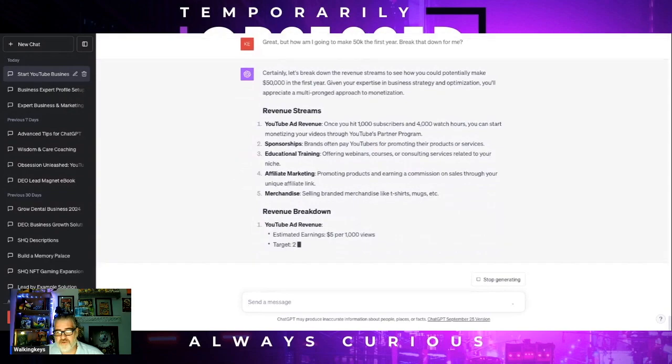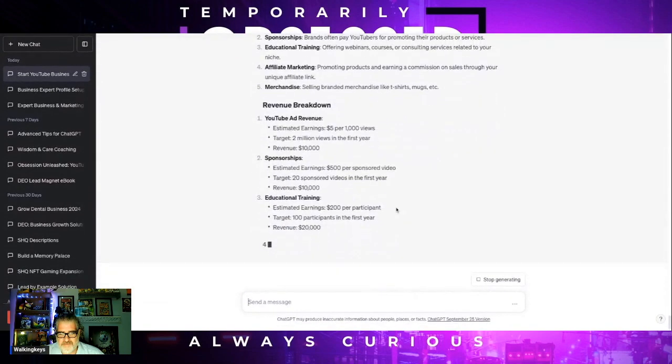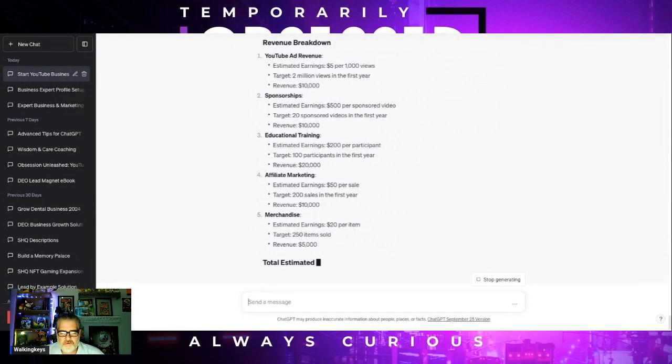Potentially. Now it changed it to potentially. Let's see what it's set up here. It's giving me stuff it won't let me. All right.